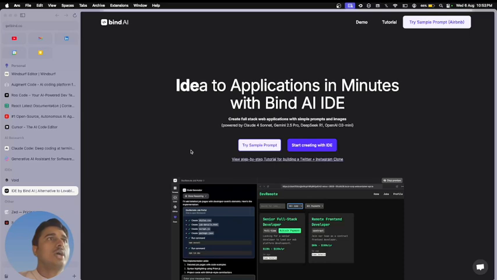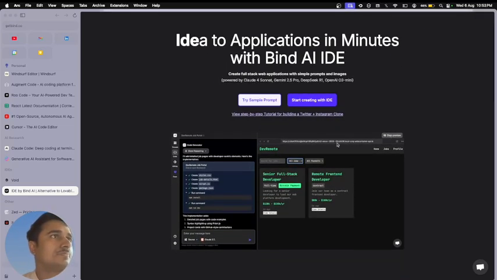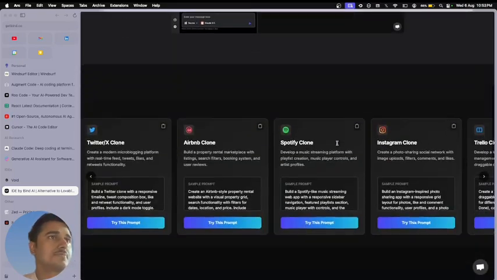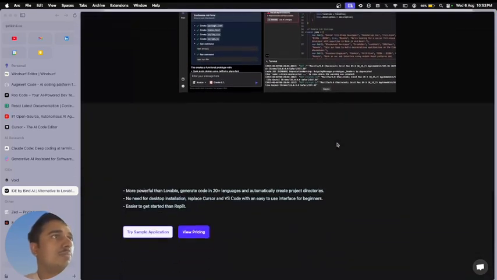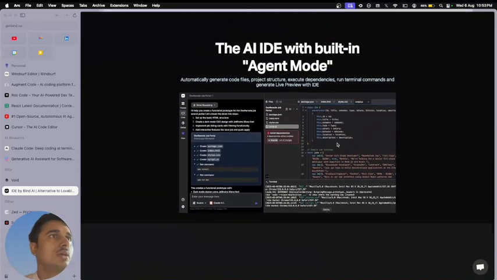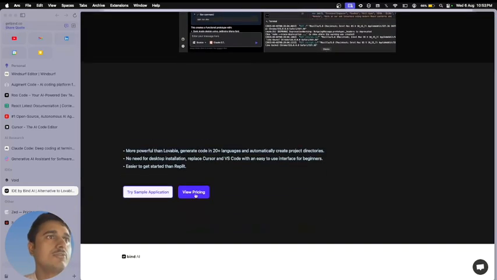Idea to applications in minutes with Bind AI IDE. Create full stack web applications with simple prompts and images. Powered by Claude 4 Sonnet, Gemini 2.5 Pro, DeepSeek R1, and OpenAI O3 Mini. An AI IDE with built-in agent mode. Okay. Agent generates project structure. View pricing.